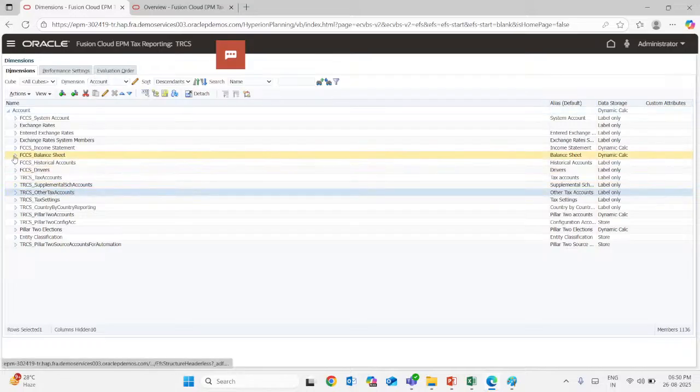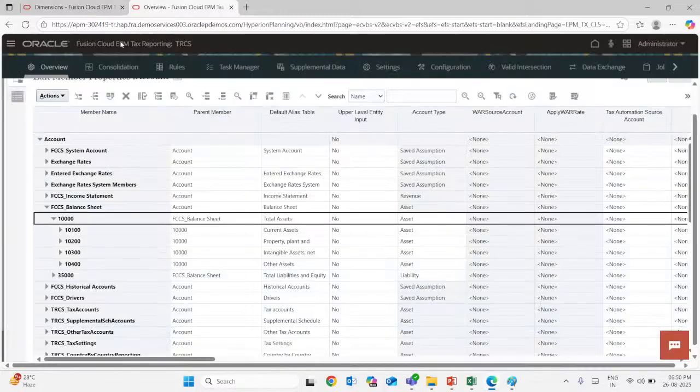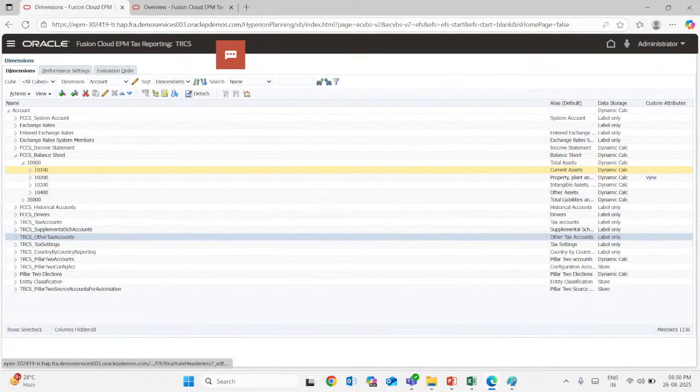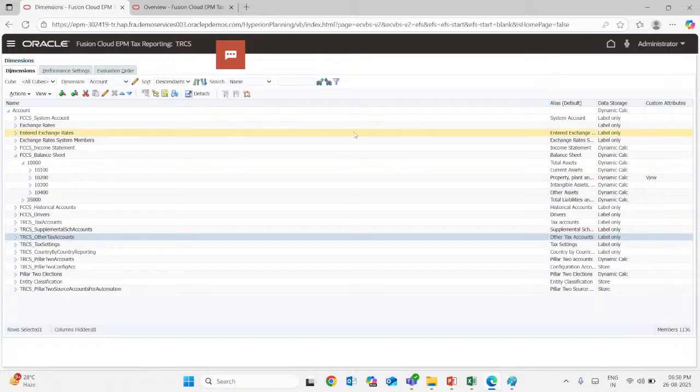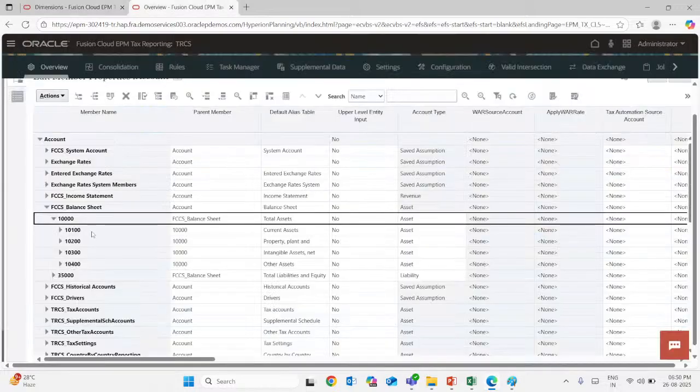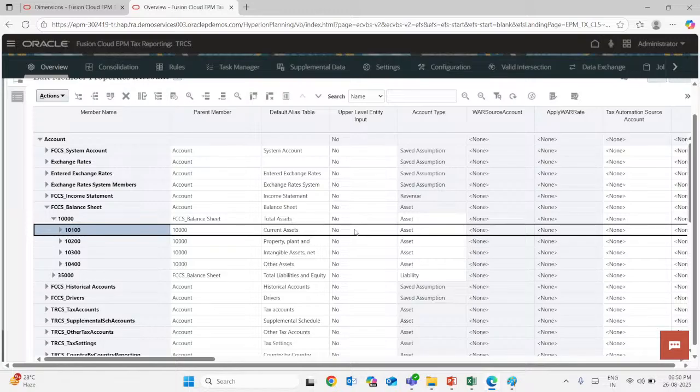So we have the balance sheet right here. We have 10,000 and 35,000, and under 10,000 we have 10,100, and under 10,100 we have 10,100. Its alias type, you can see, is current asset, dynamic calc. Under this you can go, its alias type is current asset. Here it is asset.